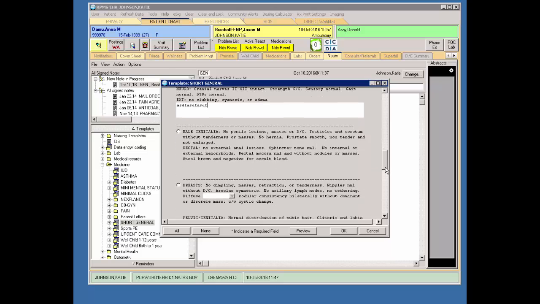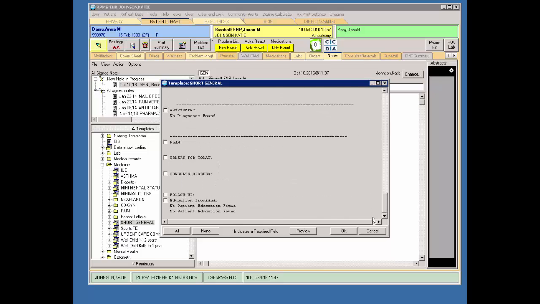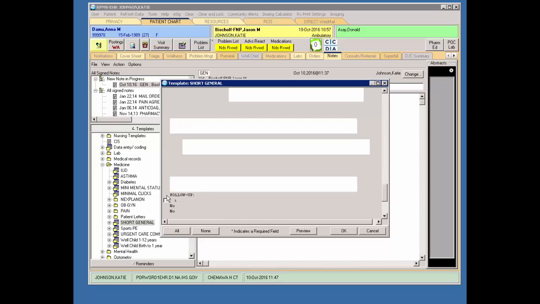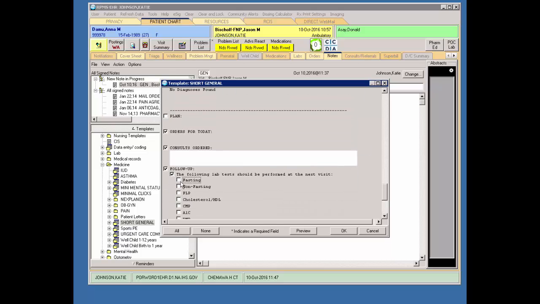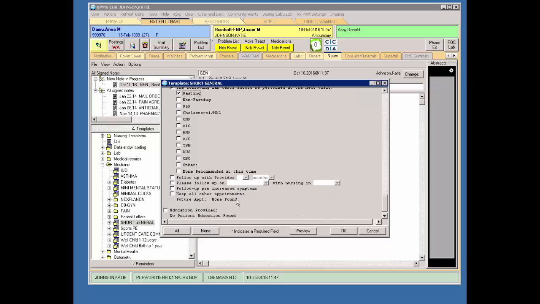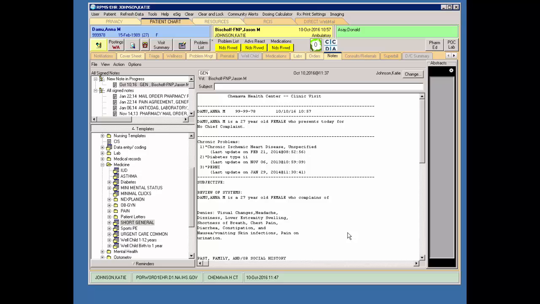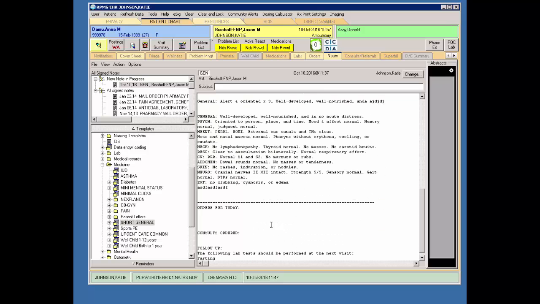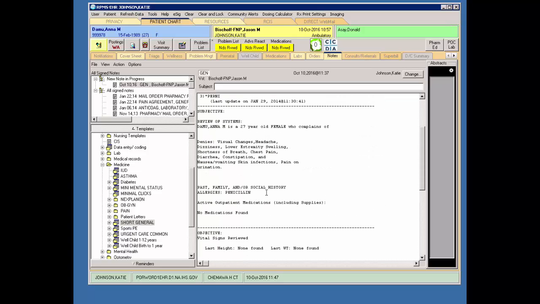So let's say I got all the way to the bottom of my note, of my template here, a regular old template. I said okay, and it put the text here in my note. Now at this point, before I sign it or do anything, I still have access to everything that I just did here. So now I can erase things, add things in, do whatever I need to do to the text of this note.